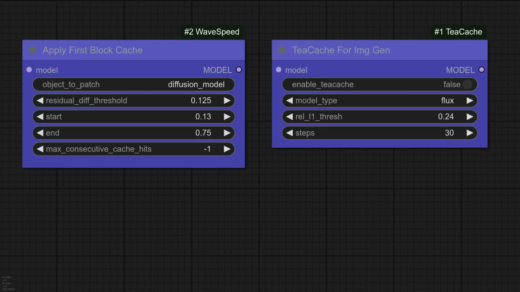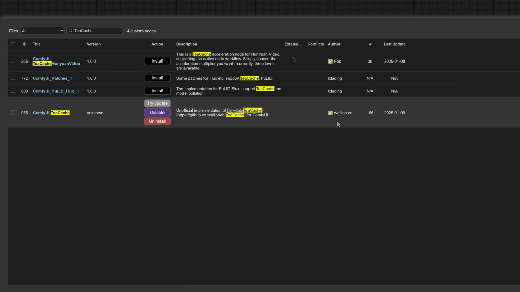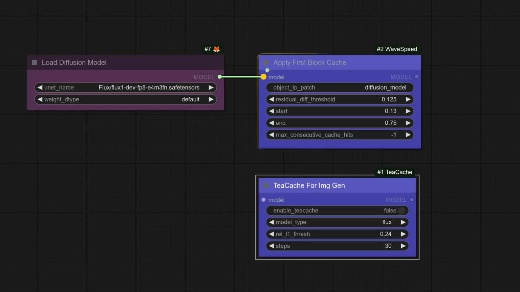Whilst there are a number of options available, today I'm going to show you how to use your choice of 2 powerful ComfyUI nodes, WaveSpeed and TeaCache. Getting started is incredibly simple. Open ComfyUI Manager and then install either TeaCache or WaveSpeed, or both if you like. After restarting, just insert your chosen node cache right after your workflow's model loader.